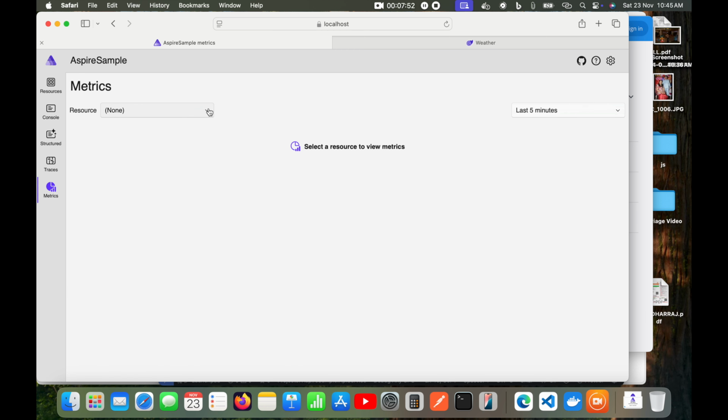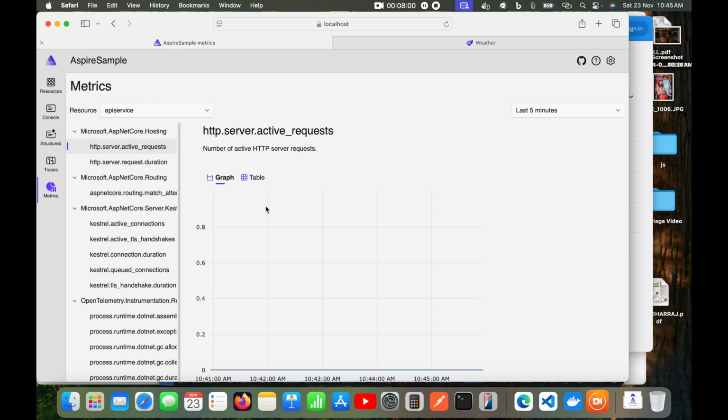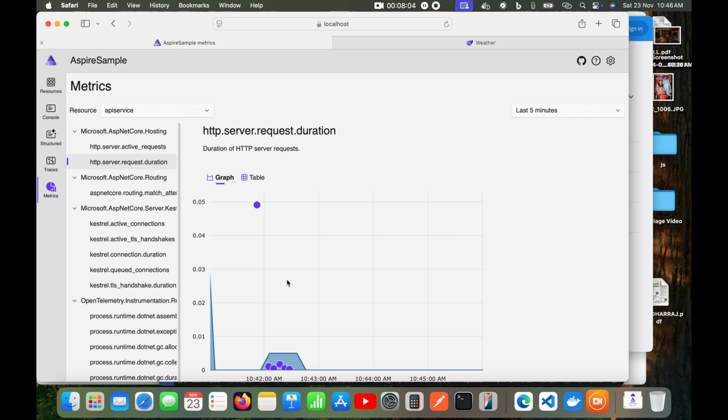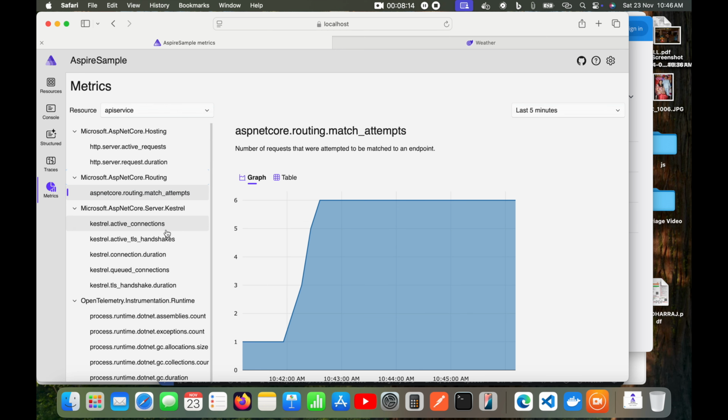And here we can also see the metrics related to our request. So here we have requests basically. There are no active requests currently. Request duration, we can see we have done a few hits here. And this is routing match attempts, so there are 6 in total.